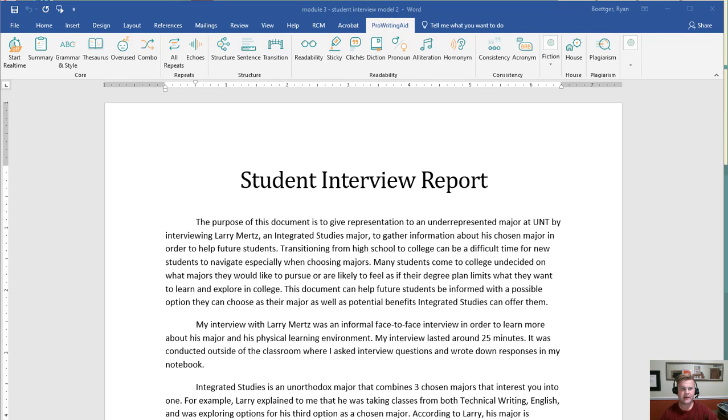Hey writers, I thought I'd give you a demonstration of how to use ProWritingAid to edit any document. I'm in Microsoft Word right now, and I've pulled up one of the student interview report models that I sent you all when I responded to your drafts so that you had an example to follow. I've got this open and you all have access to it if you ever want to refer to it.